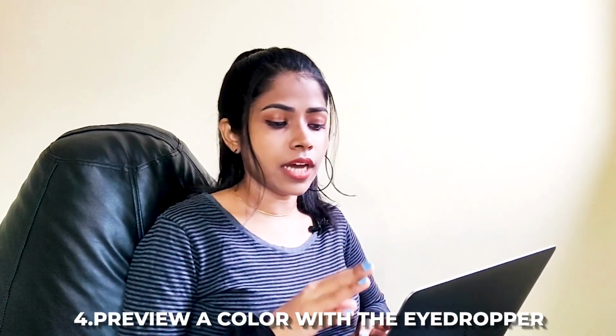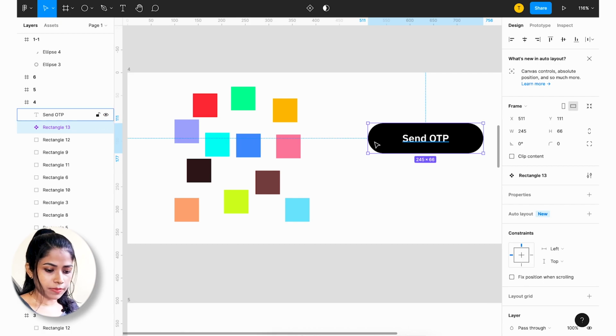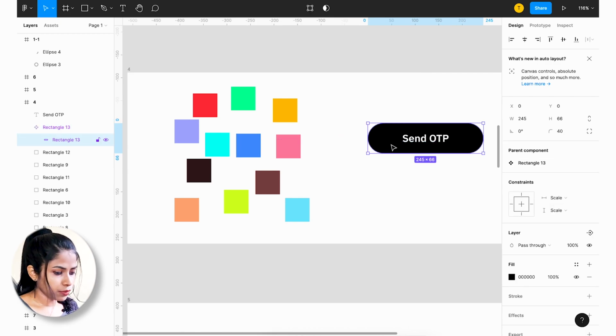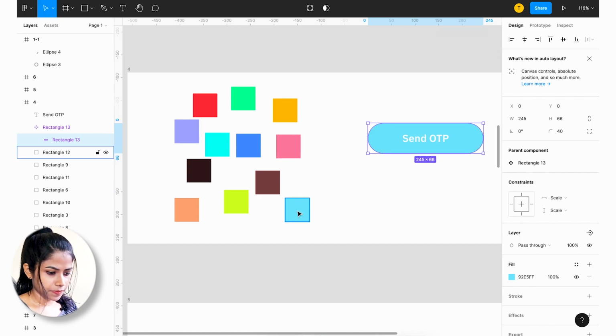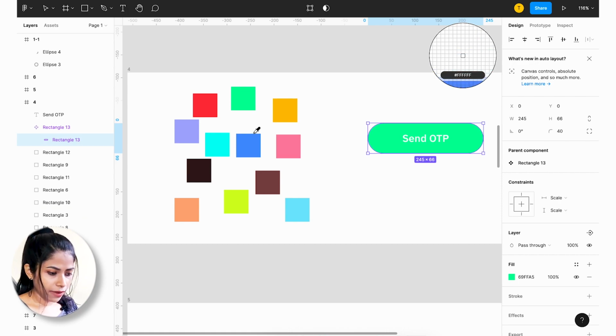Hack number 4. Do you know we can actually review a color with the eyedropper tool, in case you want to replace the color in a button or any of the cards? You can do it like this. Select the component that you want to check the color on. So I'm selecting the send OTP button here. You have to select the rectangle to check the color. Click on I to get the eyedropper tool and then start checking it. See? It's very easy. You can check the color easily like this. You have to click on the eyedropper, the I button, every time you want to check.